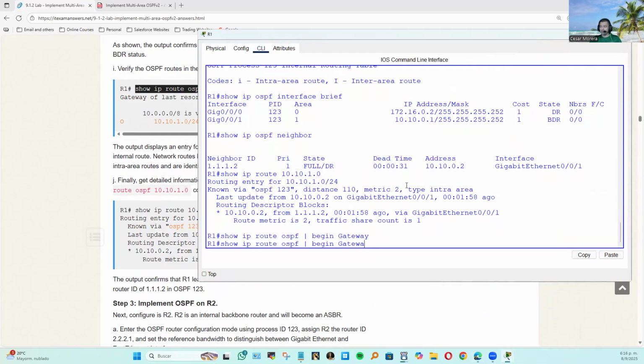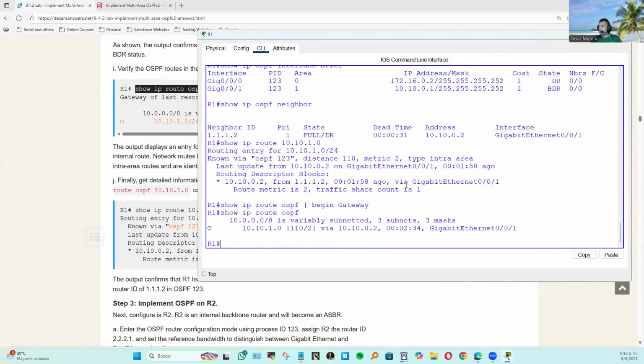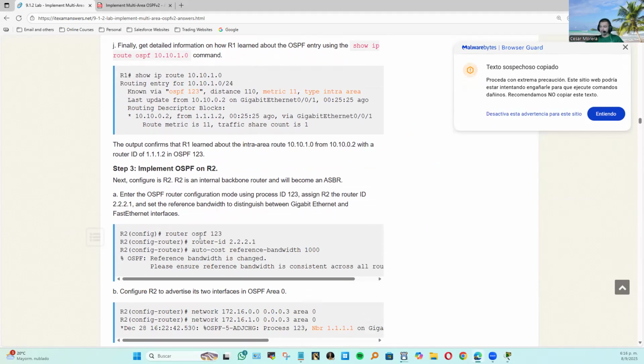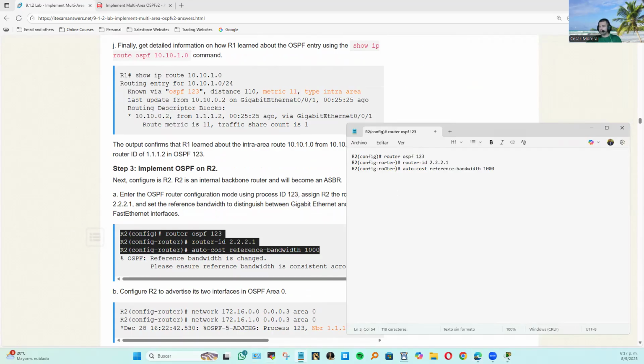It didn't work, but instead of that one, let's just try show IP route OSPF, and you can see it is currently successful. You can see the output. Let's go ahead and configure router 2. Let me just copy this configuration and do some magic here in that notepad. So we can just copy and paste this stuff.